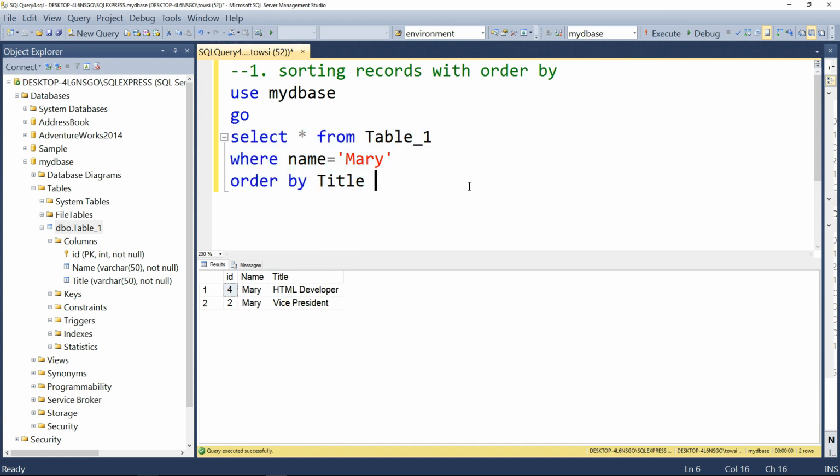But if you type here DESC, that means descending. So run it this way, highlight everything, look carefully at the title. Now vice president comes first and HTML developer comes second. All right. You can also do this with the ID.